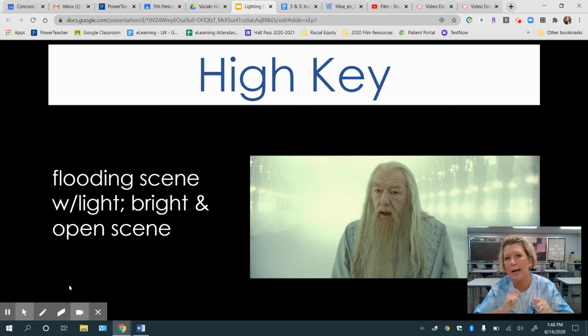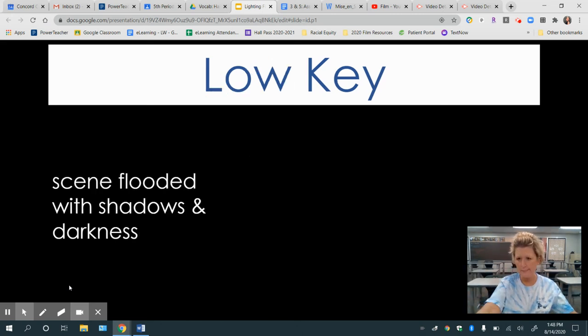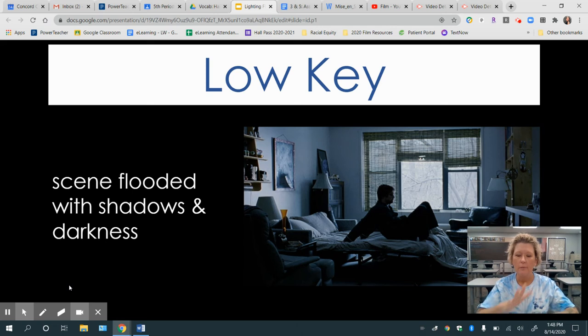You don't have to worry about what might be there or what's this hiding or why is half of his face in the shadows? What does that mean? You see everything. The opposite, and I don't know why that one doesn't load.